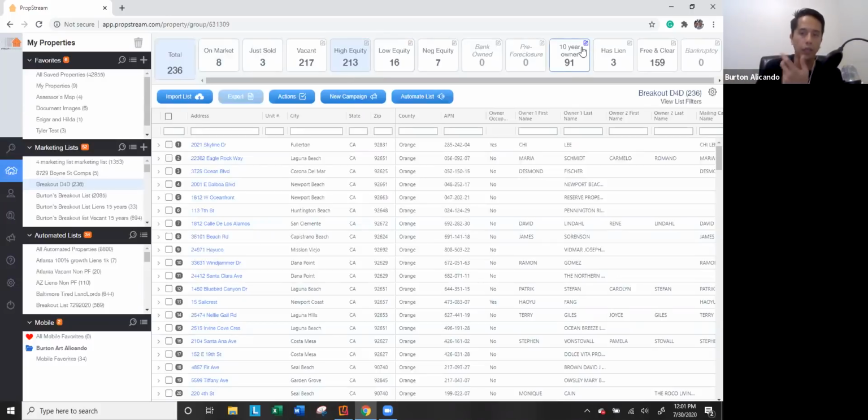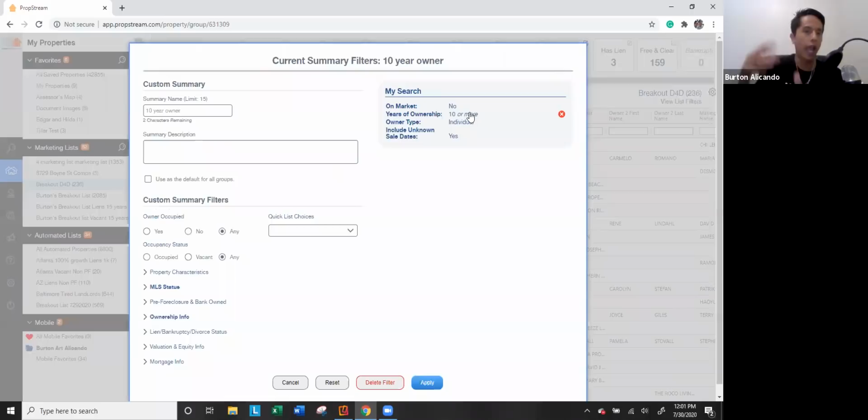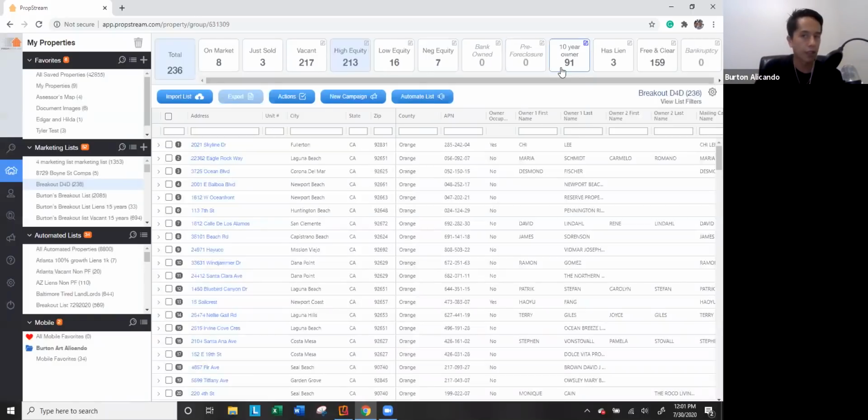And from there, we can again edit, like you see me here, add our own filters, 10 years of ownership, off market, hit apply, and then that's what we have. So once you import into our system and we give you our data, feel free to customize these 10 categories to isolate what it is you want within your imported list after you get our data. So that's the second important part.